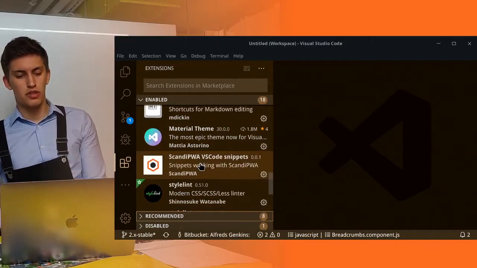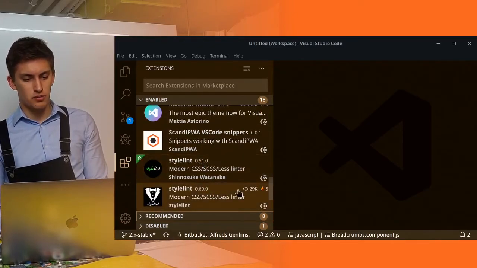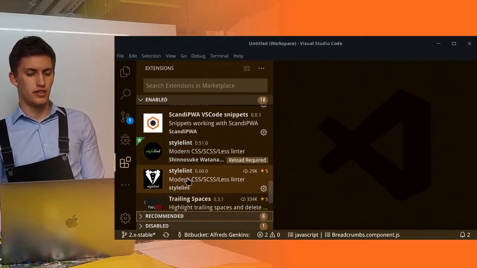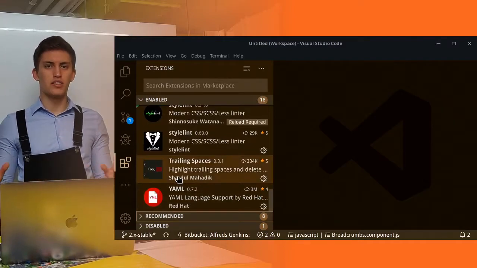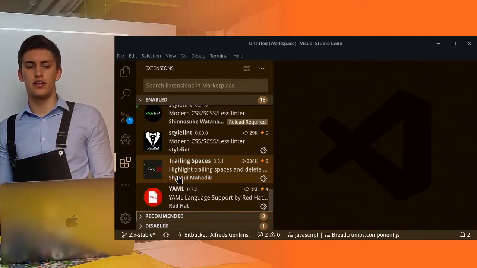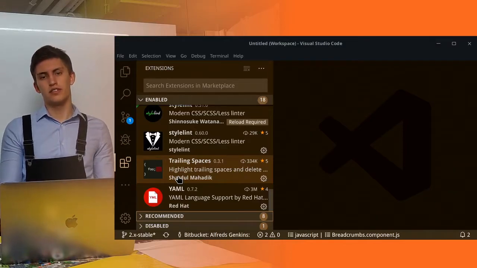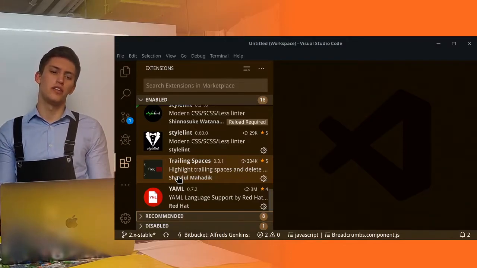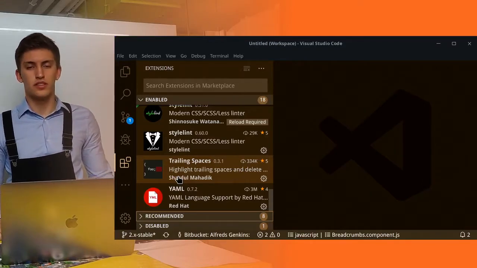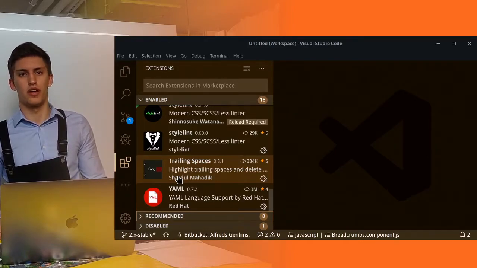ScandiPWA VS Code snippets, which we just installed, and the StyleLint, specifically this one. So I will uninstall this for now, but the StyleLint. And a must is Trailing Spaces, because this will allow you to easily track where the trailing space is located, because ESLint will tell you that there is some trailing space, you won't see it, and I really recommend this extension to highlight them. So this covers the extensions which are recommended for use in ScandiPWA setup.